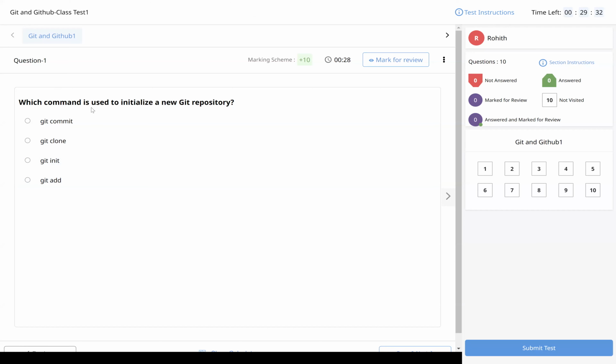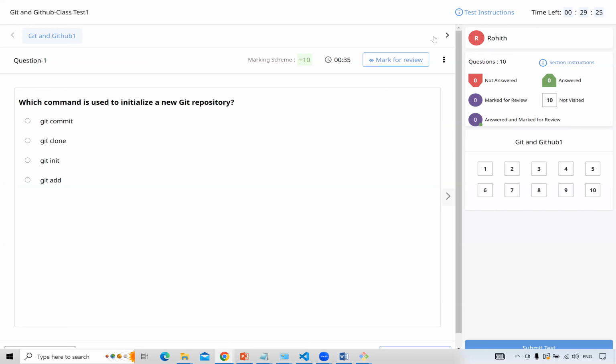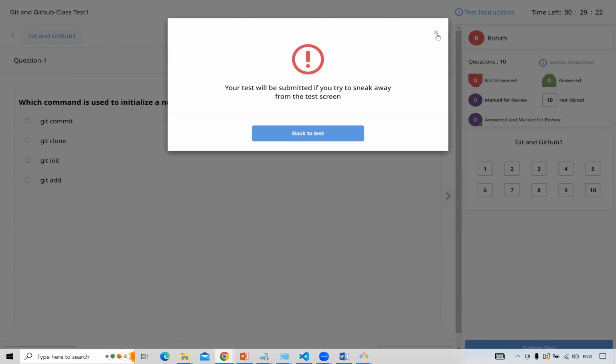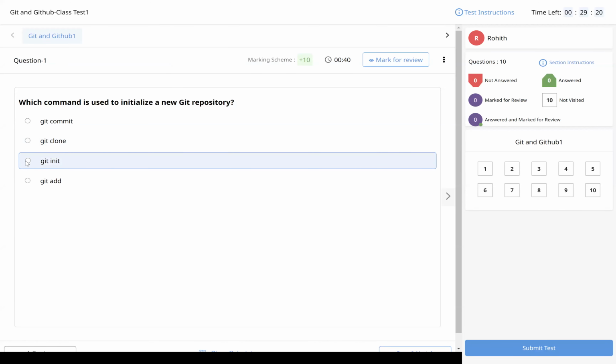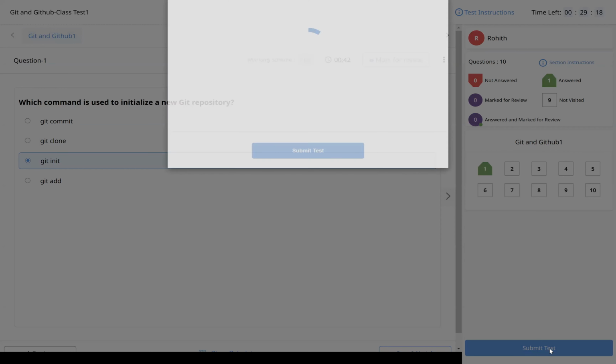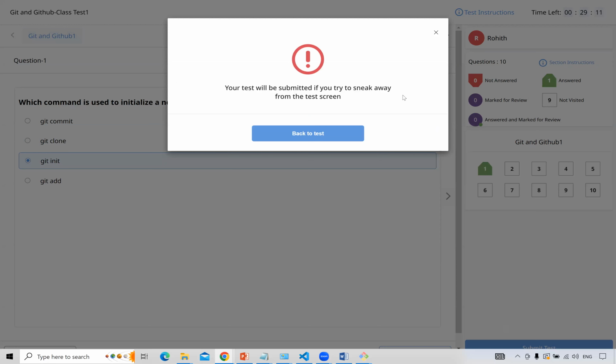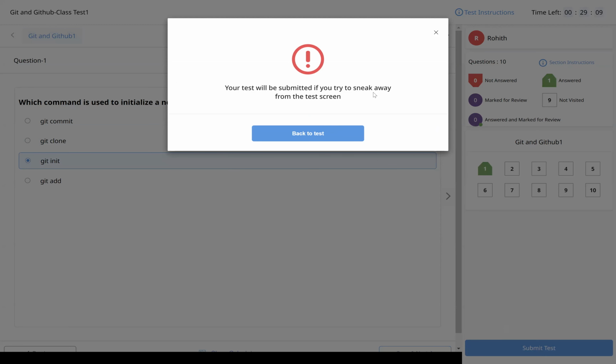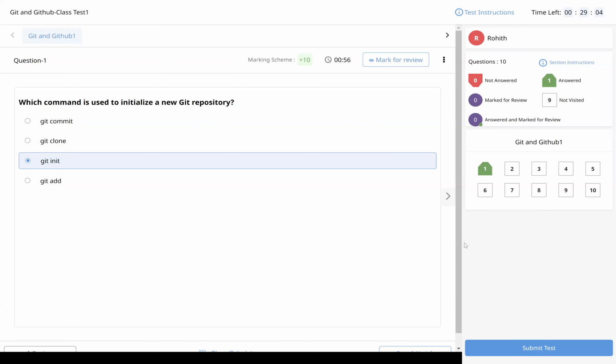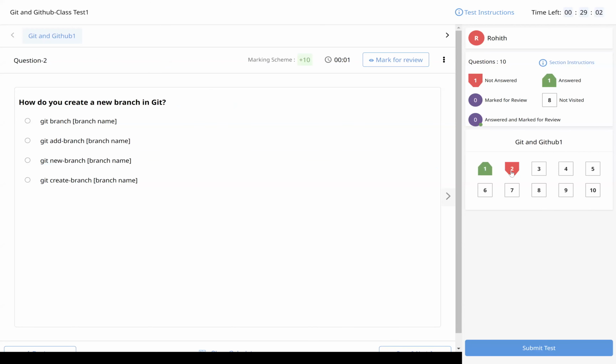What is the command used to initialize a new Git repository? Anyone? What is the command? Git init. Git init. Next. Oh, sorry, I actually went to submit the test. The test was submitted because of the sneak-away. Sneak-away means if you go to another tab, you'll get this. Now repeat the process.